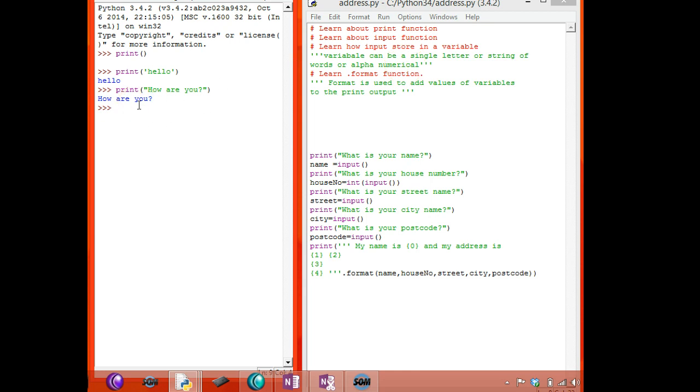First, I'll show you how the input function works. Before that, I will print one more output using the print function. Print, are you okay? So when I enter here, you can see once I enter, it will print it out and it will show the prompt. Can you see the prompt will be there?